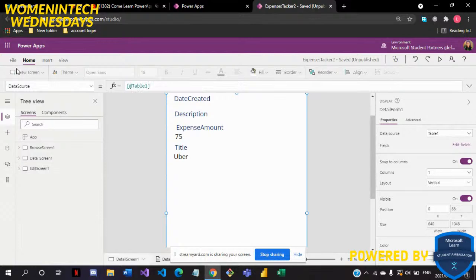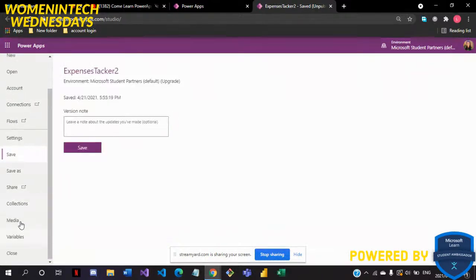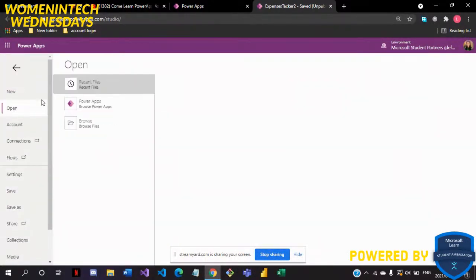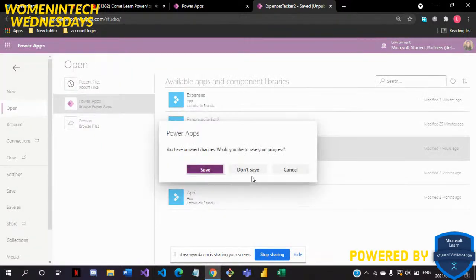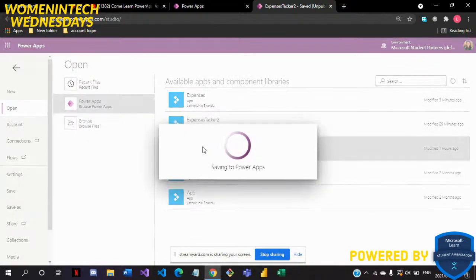But then let's try to open the other app, Expenses Tracker, I think. Save.